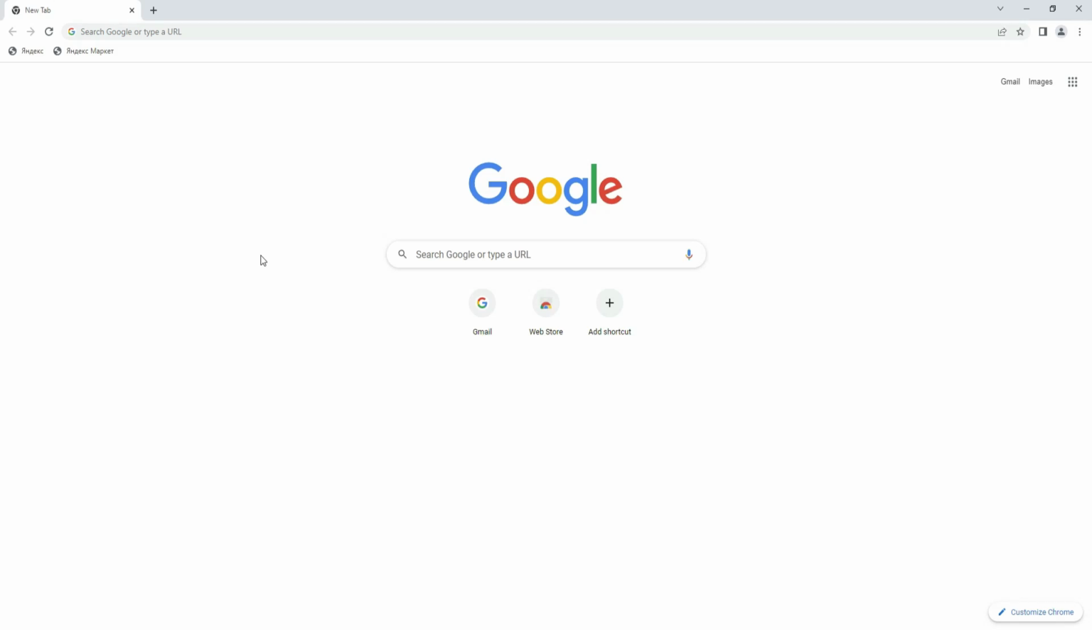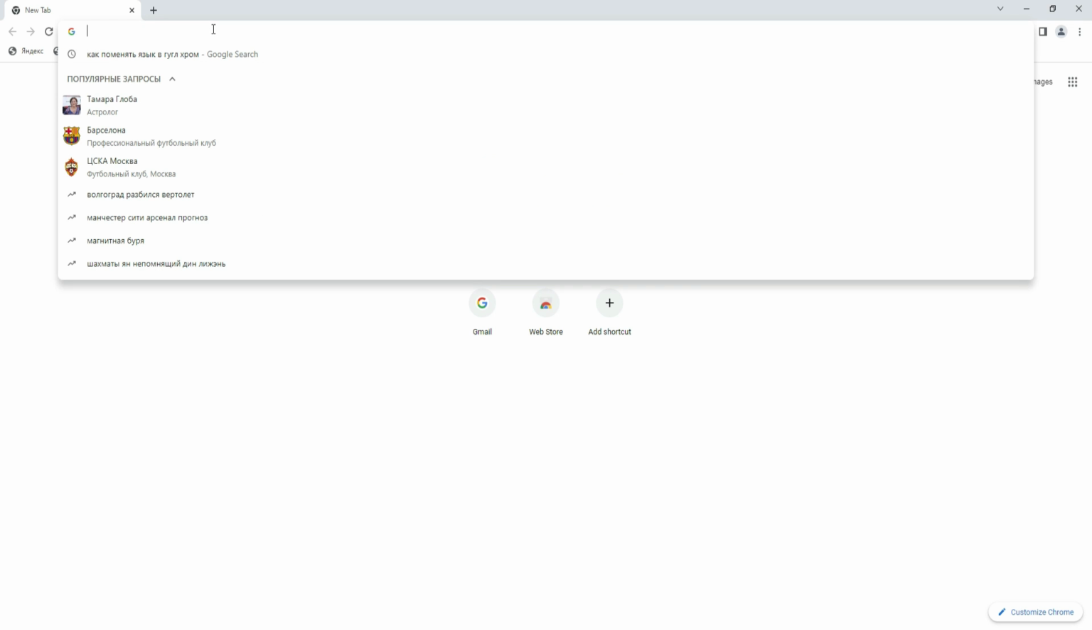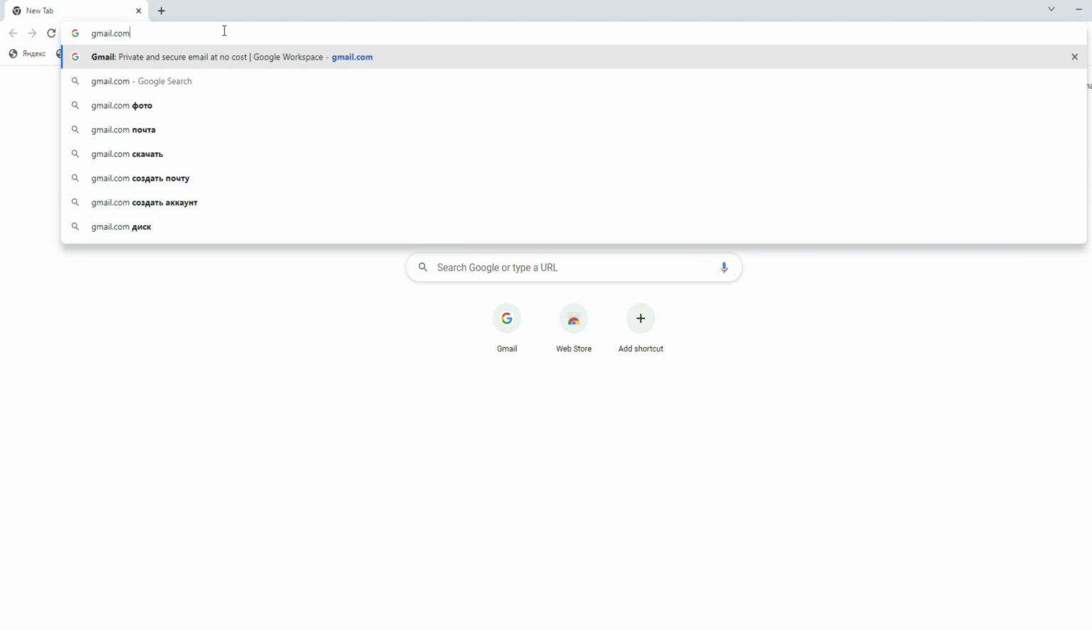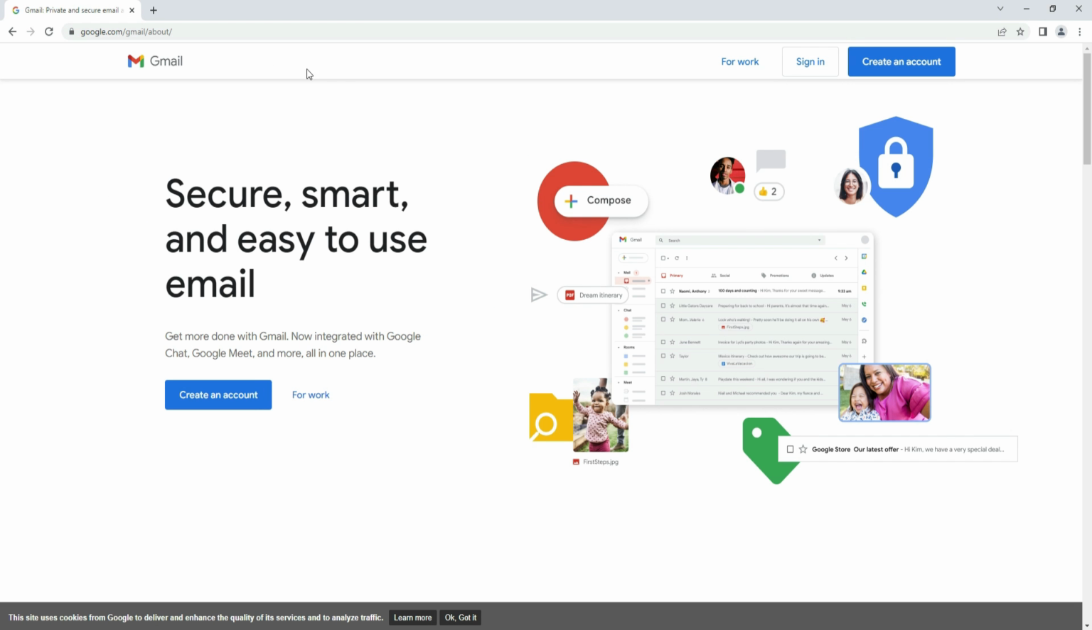Step 1. Go to the Gmail website. The first step in creating a Gmail account is to go to the Gmail website. You can do this by typing gmail.com into your web browser address bar and hitting the enter key.